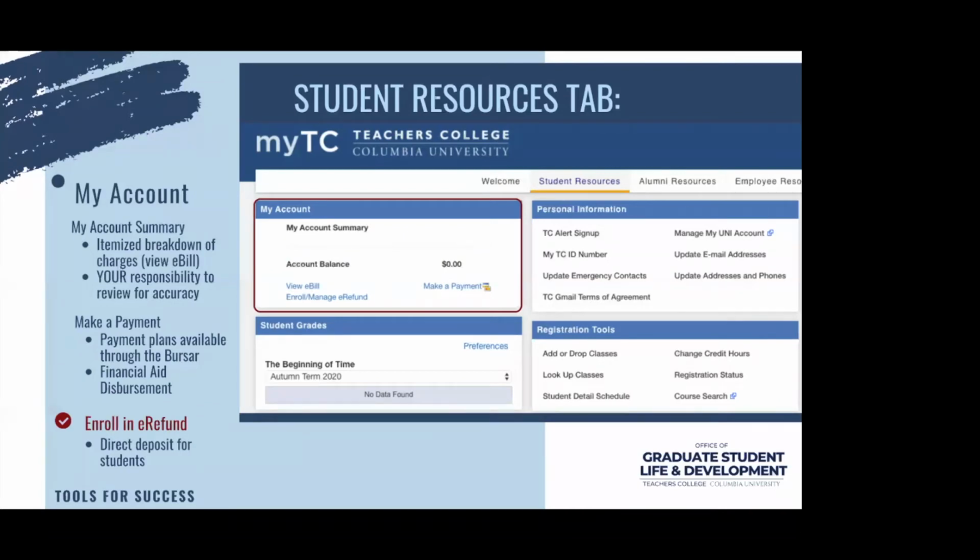And I know many students want to know how they can apply their loans to their account statement. You will hear a presentation later today from our colleagues both in the Office of the Bursar and Financial Aid, but so long as you have accepted your aid through financial aid, your loans should automatically disperse to your student account following the end of the drop add period.